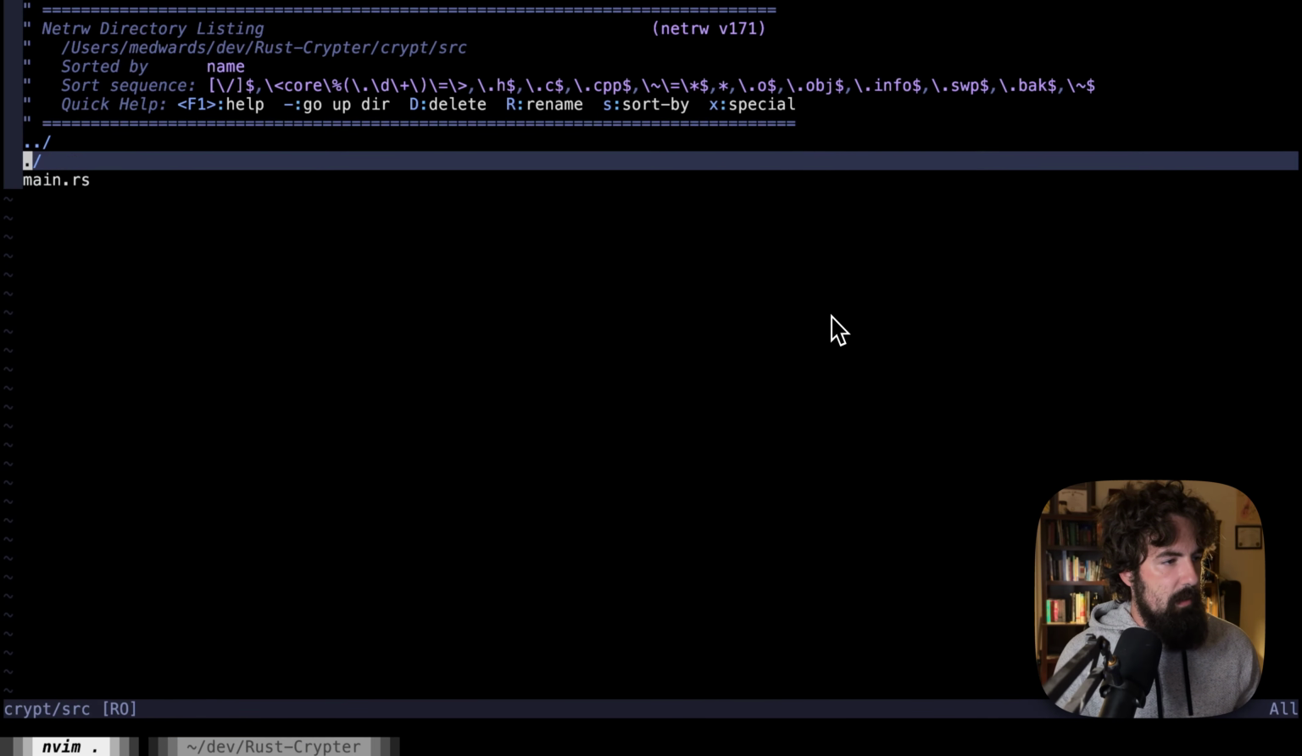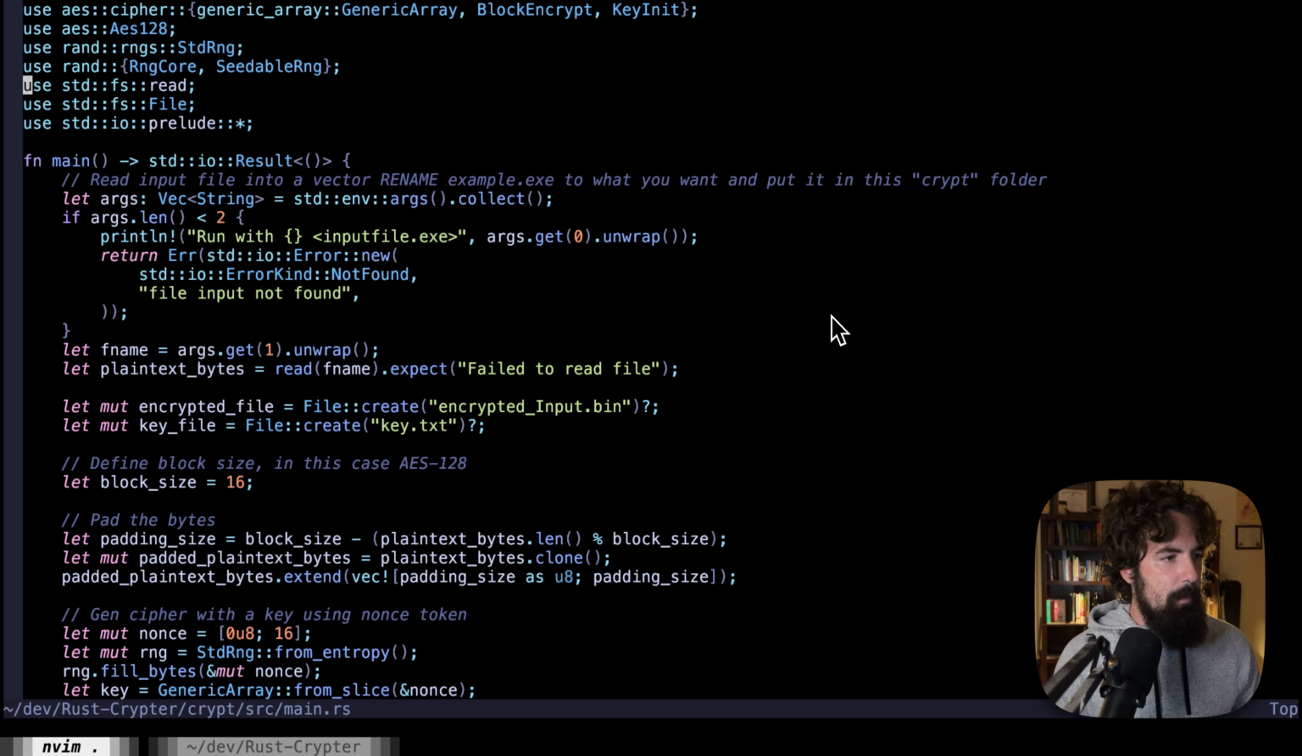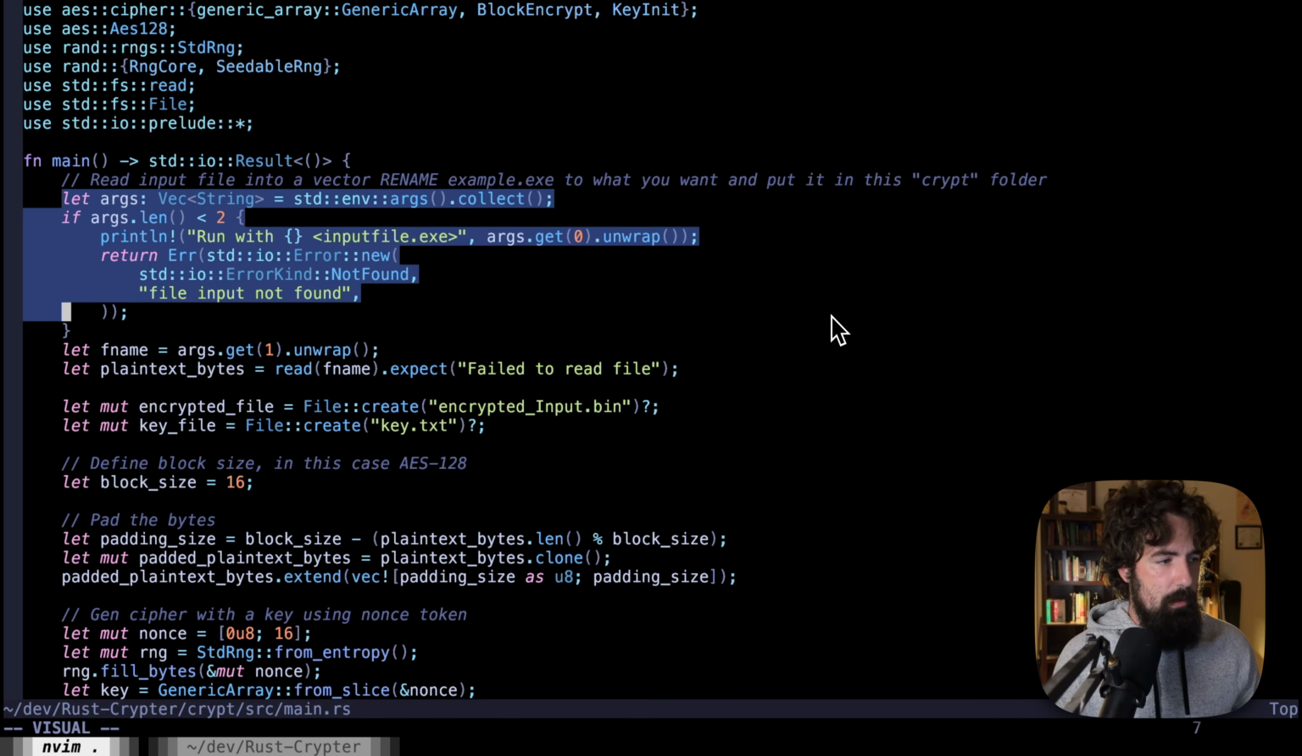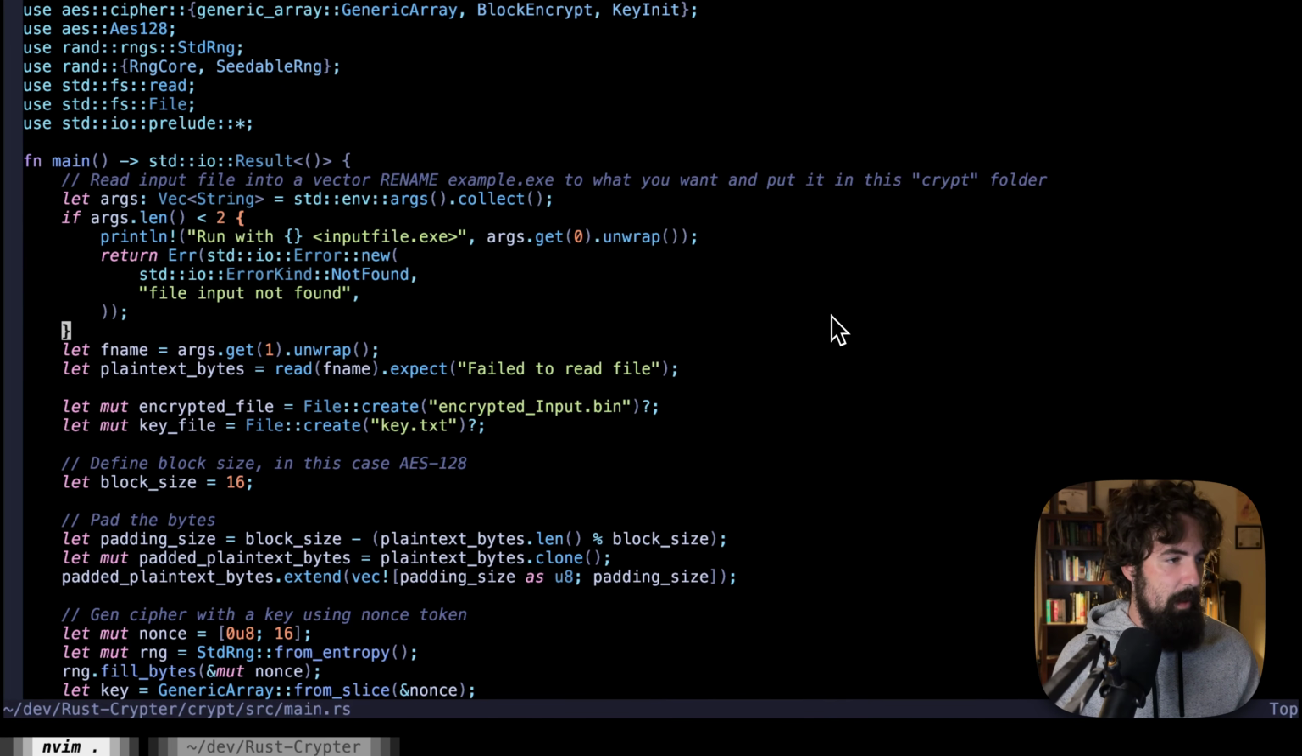Let's look over here at the source and look at main. So here's the part that I actually contributed. It's very, very minimal. Basically, all it's doing is instead of requiring a specific file name to encrypt, you are able to pass that as an input argument, which, again, was a matter of like a couple lines of code, like 5 lines of code.